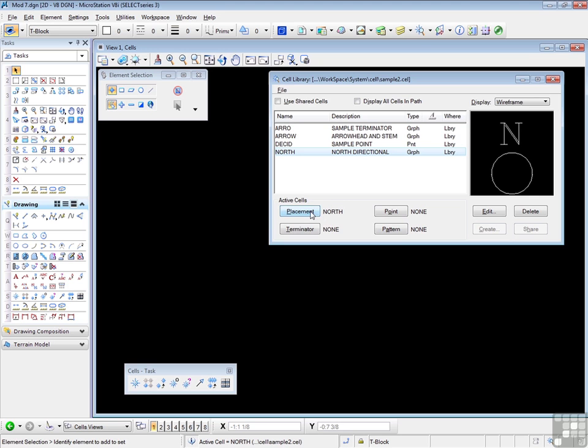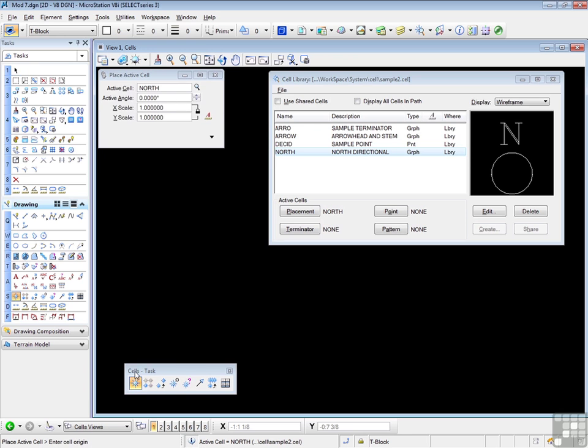So North is now ready for placement, and to place the cell, we'll use the first tool on the cell toolbox, which is Place Active Cell. So click on that. Look at the tool settings window. The active cell is North, active angle is 0, and we have an X and Y scale of 1. We don't need to change anything, so just bring your cursor onto the screen, and I'm going to zoom down a little bit, and there you'll see the cell attached to your cursor.